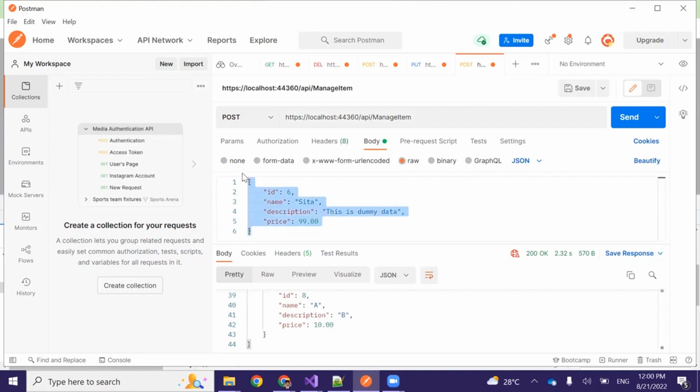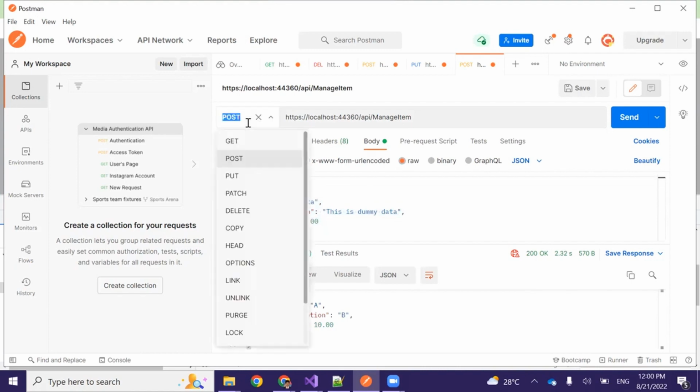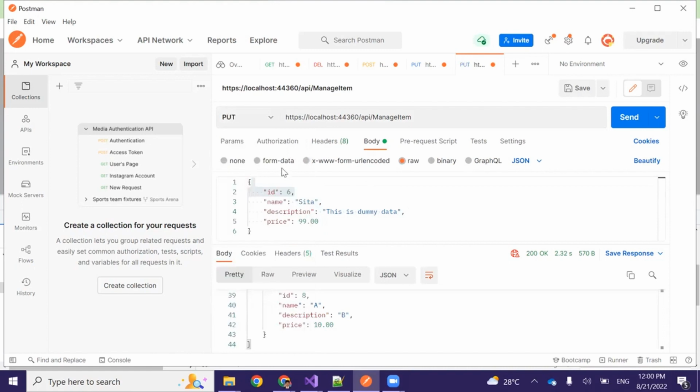For insert. And this is for put, because we have to pass the ID during put. For post you need not pass the ID, because in post the ID is generated by the database only. And next we have delete. Similarly, like get, you pass delete, and which ID you want to delete, you give like this. So raw and JSON for post and put. These two are important.